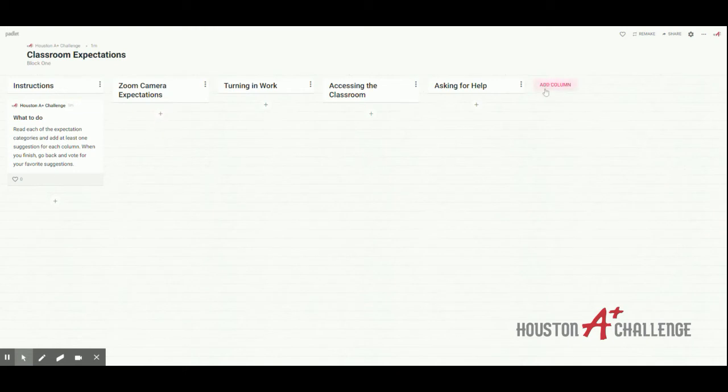You can see this just gives your students several different options of where they can place their suggestions. You may even ask them via live Zoom session or Google Meets or Microsoft Teams, what other columns can you add? This may be something that you preview before you send students to the Padlet, or it may be something that you work on together by adding categories after collaborating with your kids.